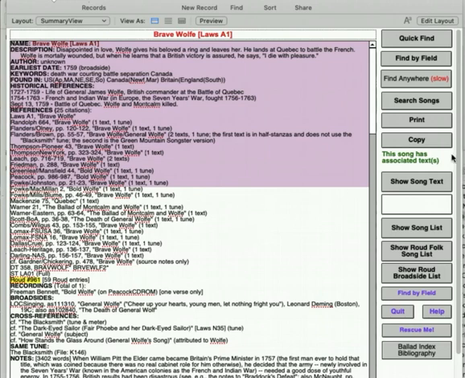Now over here you'll notice this message. This song has associated texts. This tells you that this is one of the 1,000 odd songs in the database for which we have a sample text. If there is such a text, then this message will appear in the window, and so will the button that says Show Song Text. So you can click on that button to see the sample text.